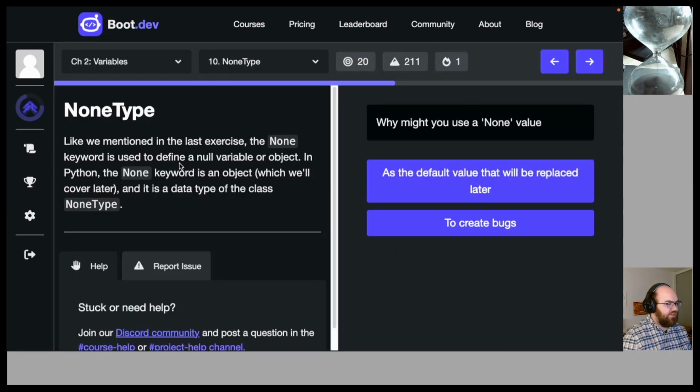None type. Like we mentioned in the last exercise, the None keyword is used to define a null variable or object. In Python, the None keyword is an object, which we'll cover later, and it is a data type of the class NoneType. Why might you use a None value to create bugs? How about as the default value that will be replaced later? I've seen that in code at work for sure.